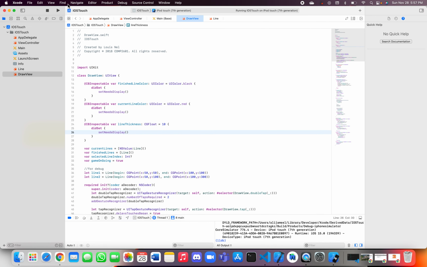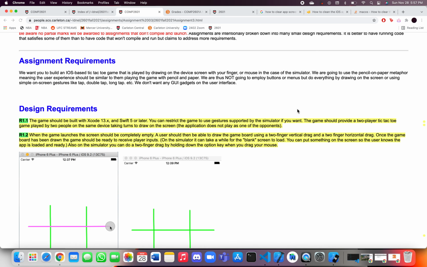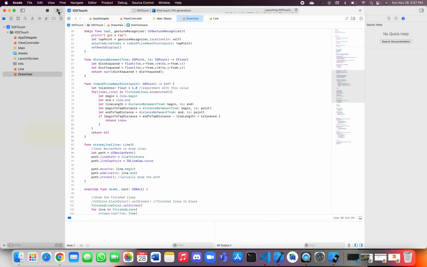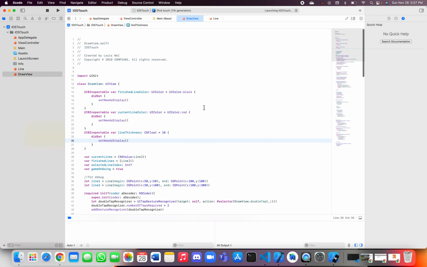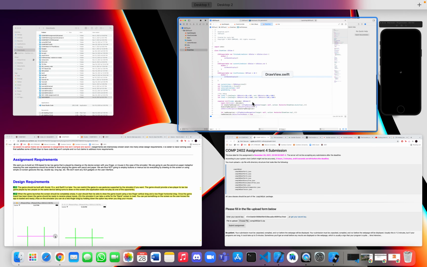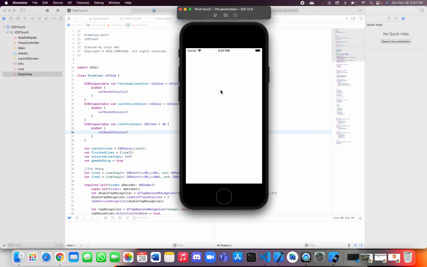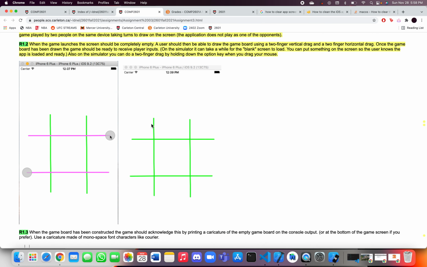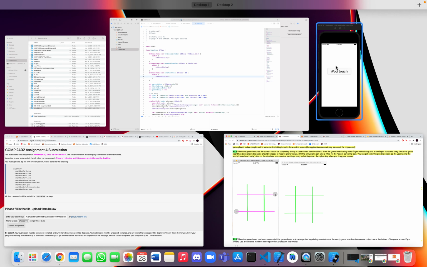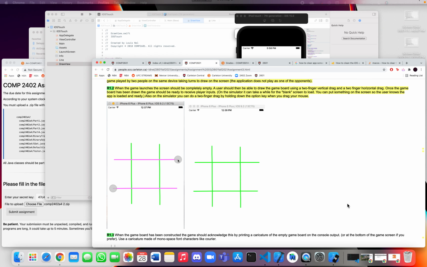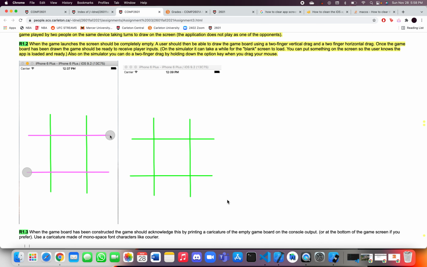So the first one is just basically making sure the game loads up, right? So obviously that's a free easy mark. The app does launch, and it runs on Swift 5 and Xcode 13. So that was the free mark. And then the second mark was that when the game loads, it should be on a blank screen, and you could use multi-touch to draw the game board. So I am able to do that.